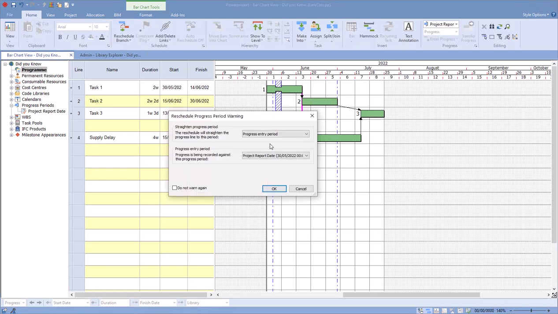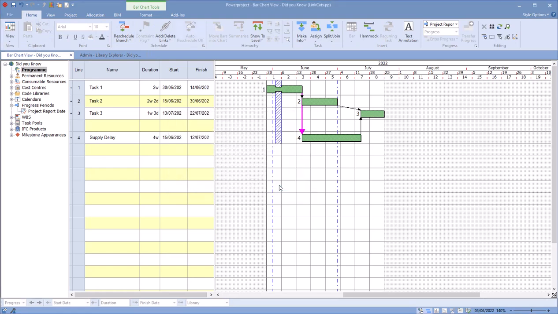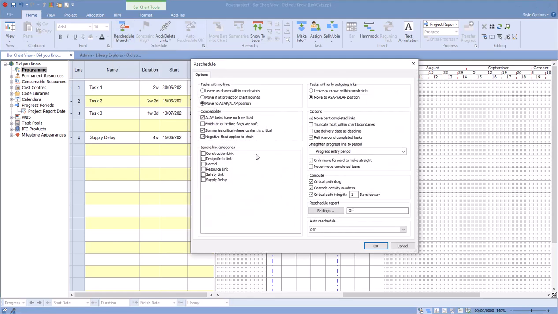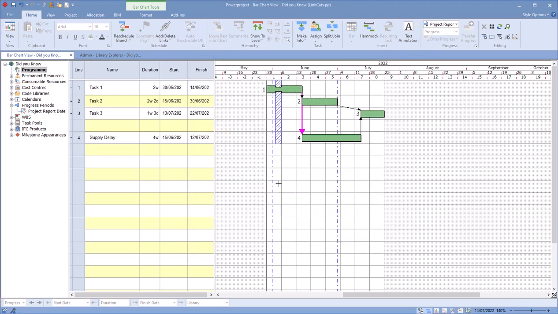Now, not only can we have it visually displayed, but if I go back to my Home tab and do a reschedule, like so, no impacts at all. But now I'm going to go to my reschedule options, and once I'm in there, I can choose to ignore any of the link categories I've assigned. So I'm going to say, well, let's suppose that delay didn't happen or that link isn't valid in this reschedule.